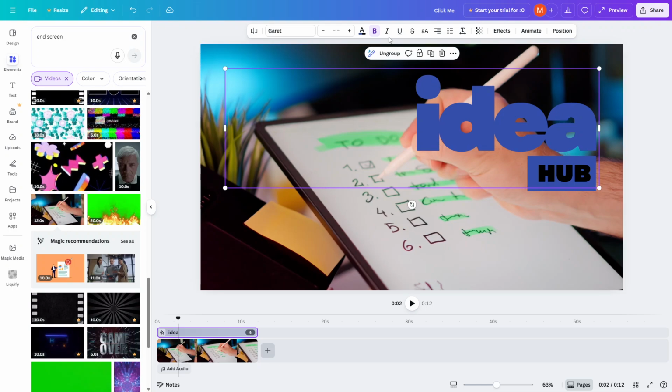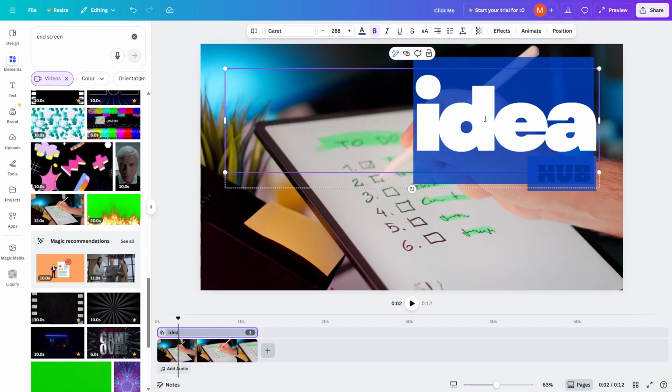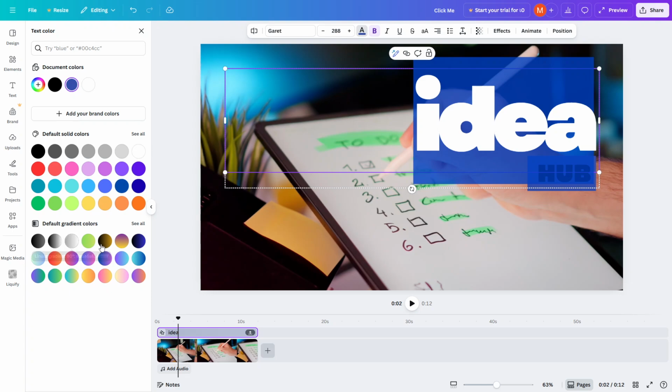Let's get started. First, open your Canva video project. Click on the text element where you want the clickable link. This is the hotspot that viewers will interact with.